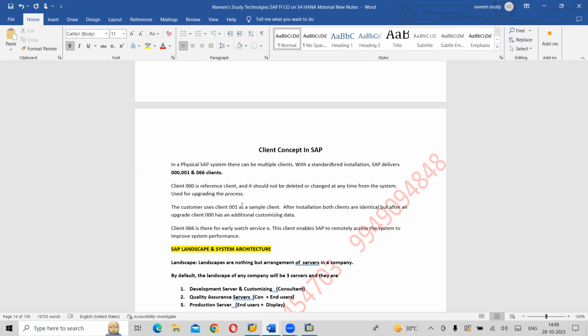Is this clear? 000 is only reference, and 001 we can view, we can change, we can create our own companies, our own company codes, anything we can do. Any questions here?